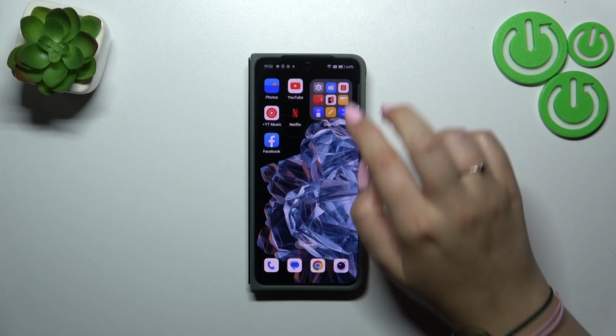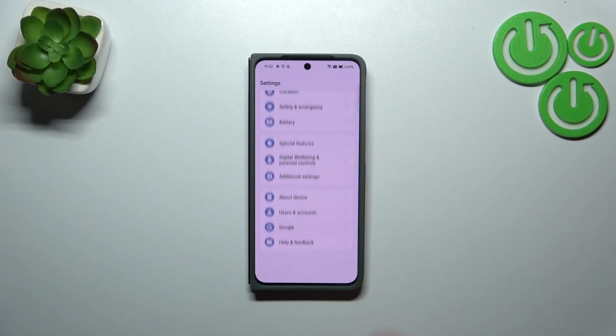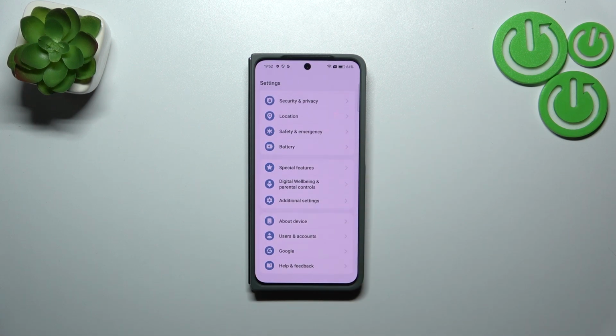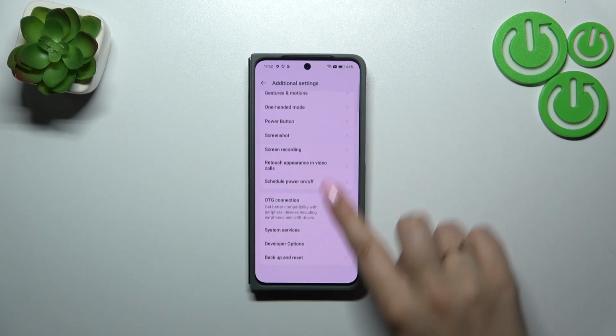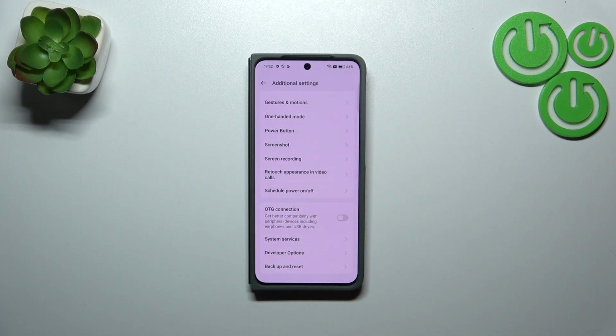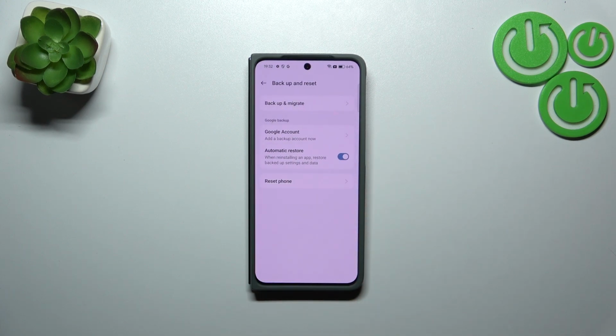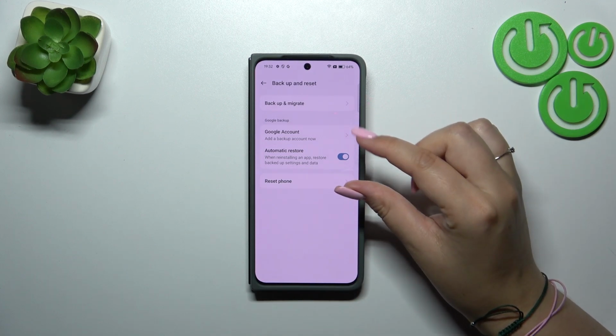So let's begin with opening the settings, and here we have to scroll down to the very bottom to find additional settings. Then we have to scroll down to find backup and reset option, which is at the very bottom of the list. Let's tap on it. And here we've got the section for Google backup.